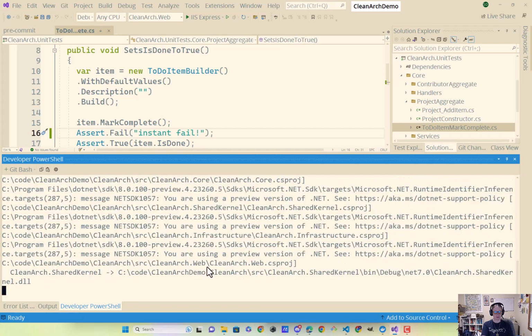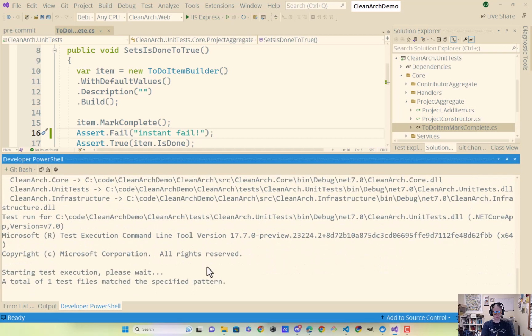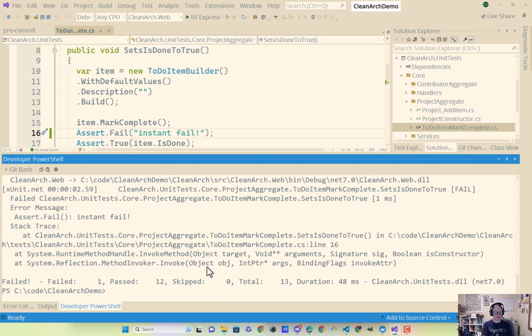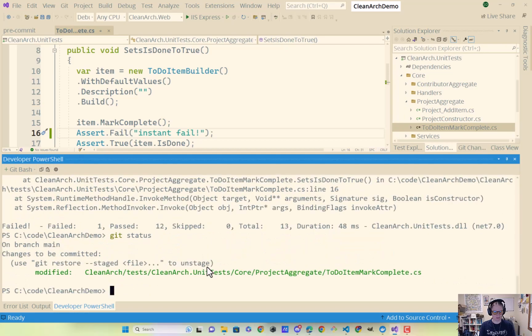It's a bunch of outputs from preview versions. Here we go, running the actual tests. Oh, we've got a failure. Well, of course we got the failure because we have an assert fail. Did that actually commit? Well, if we do a git status to ensure where we're at, notice that the commit didn't happen. Now, some of you might be going, but this is a pain point where I need to do a bunch of commits, and then when I do my push, that's when I care about my tests.